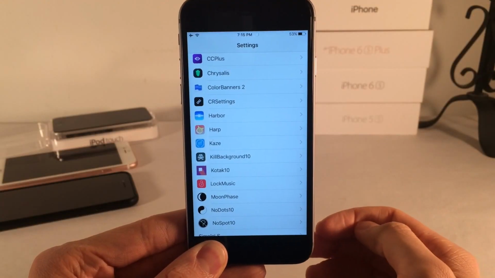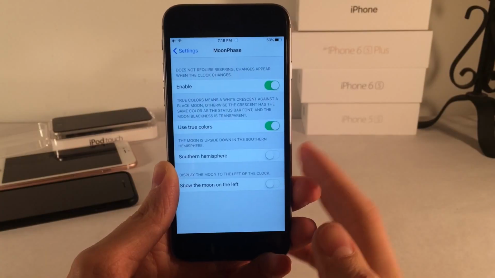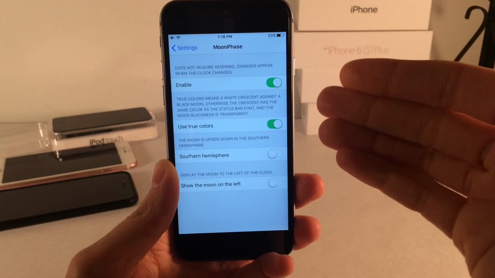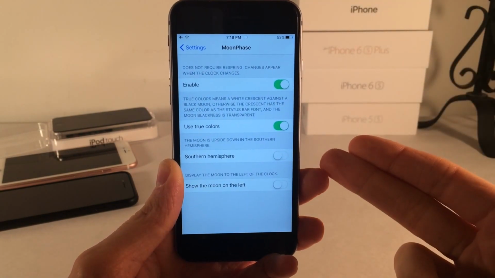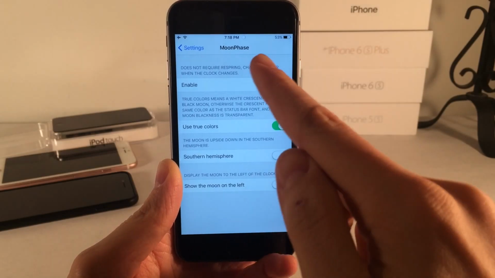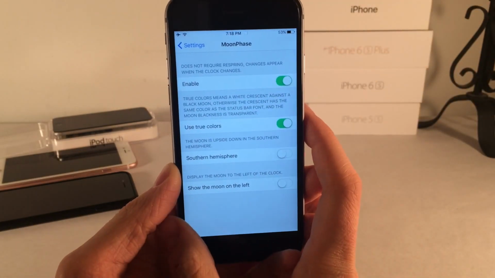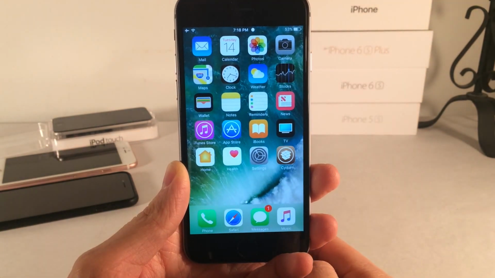So if we go ahead and jump into the settings for MoonPhase in here, of course, you can enable or disable the tweak. And you have the option to have it so it's a black moon with a white crescent, or vice versa with true colors. Then you could have the southern hemisphere option, and you could also display the moon on the left because it's on the right by default. But once again, this is a really unique tweak. I really like the idea of this. Once again, it's called MoonPhase. It's available for 99 cents.